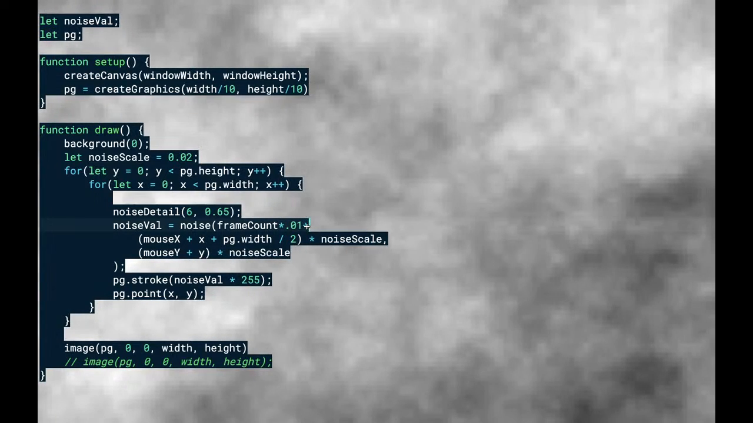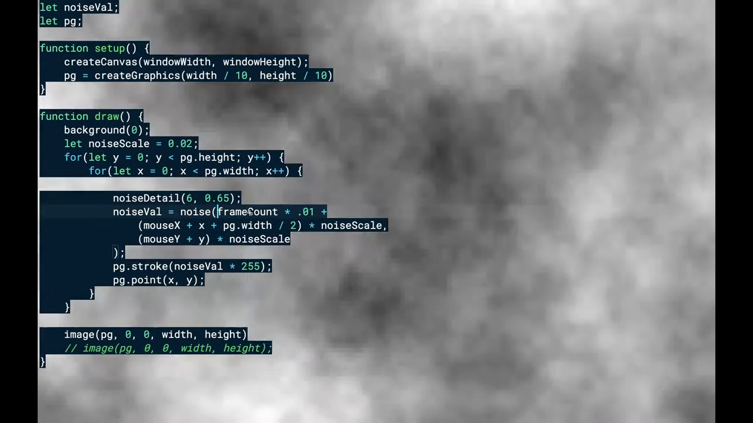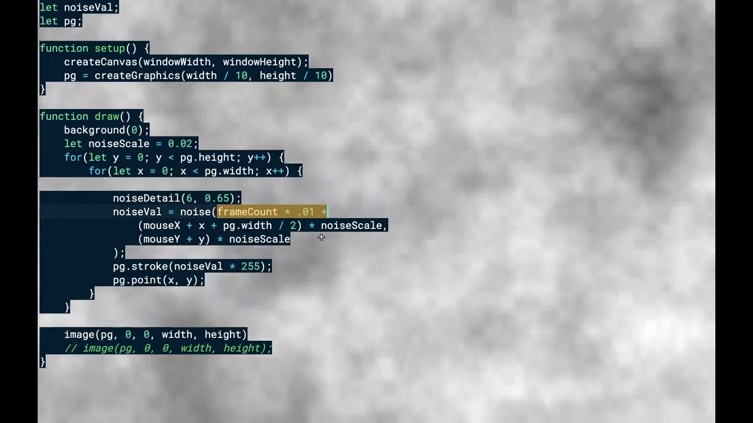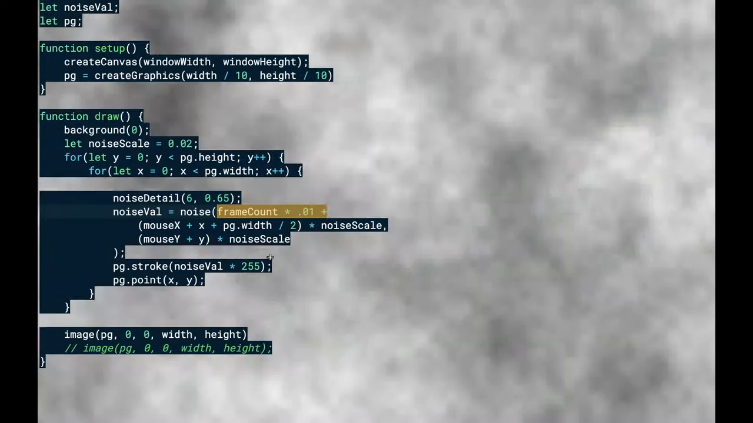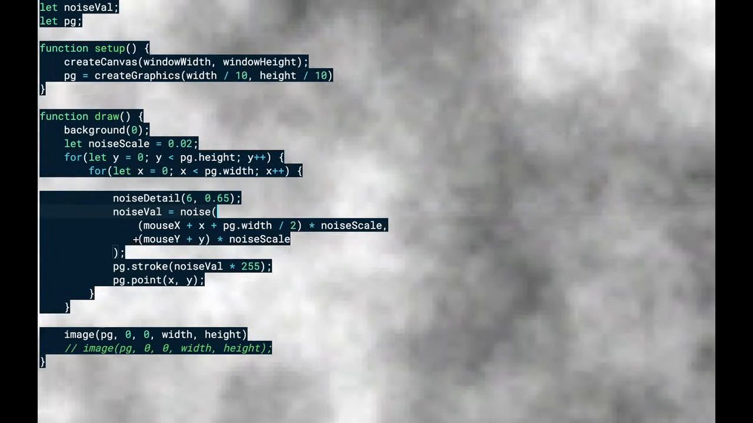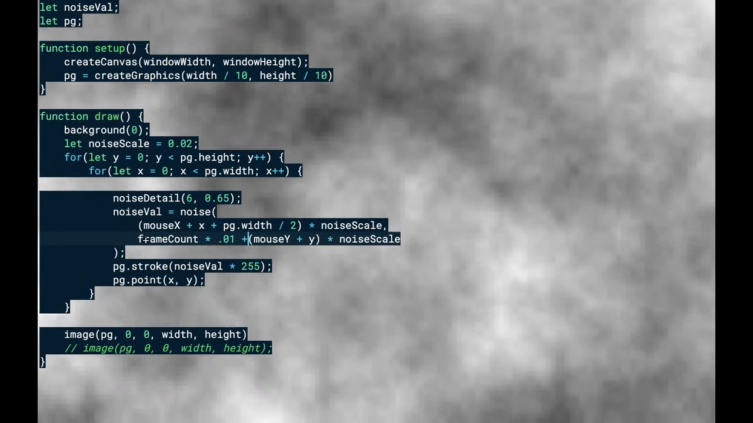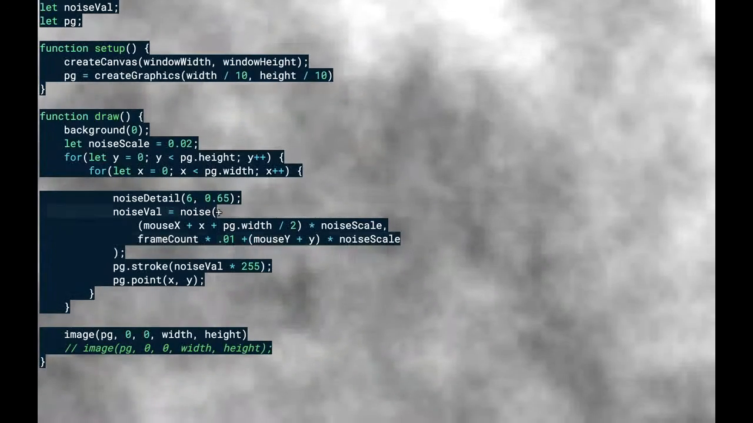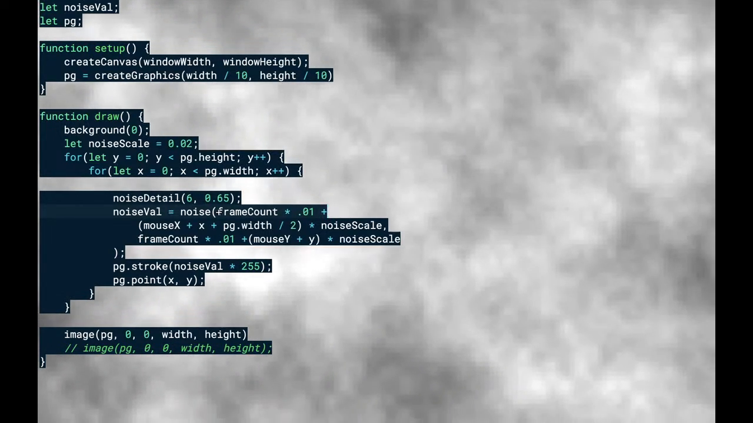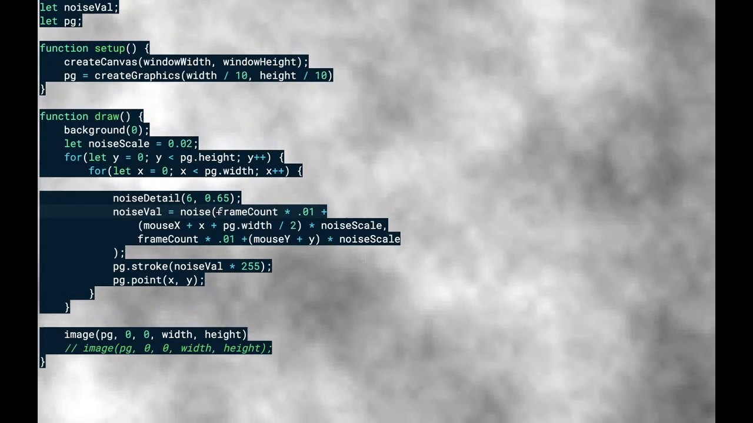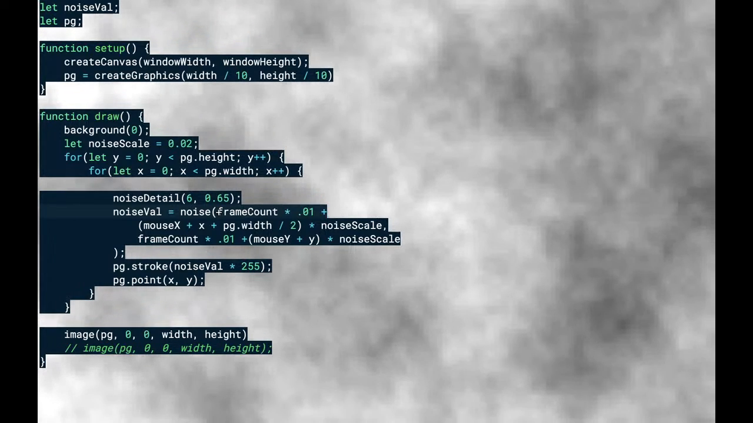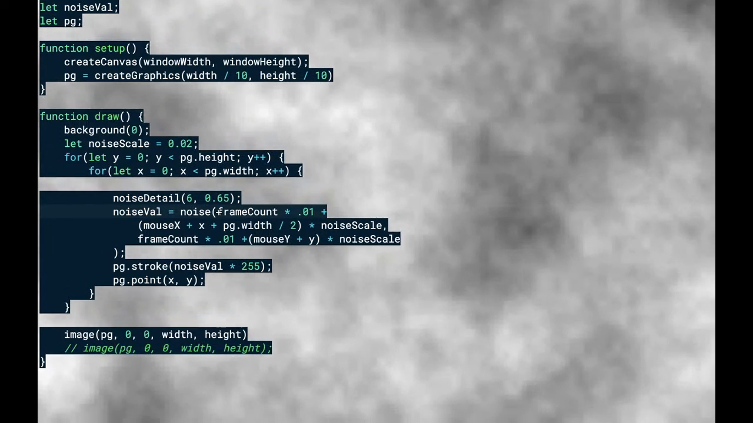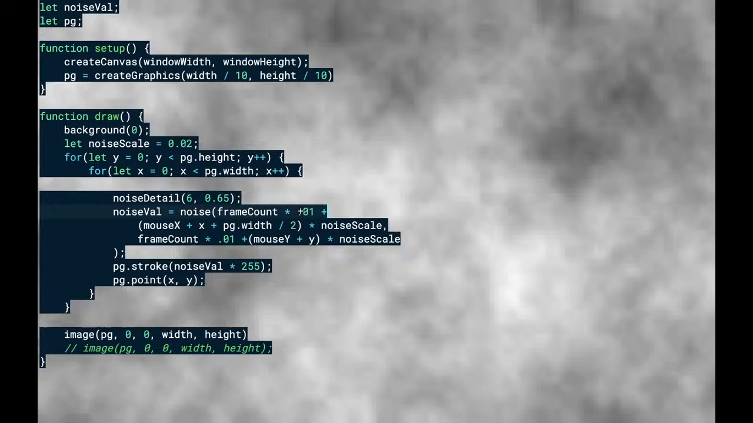Okay, so that's what happened when we added this frame count here on this value of it. What if we add it to the other value? Then it should go and grow in a vertical way. If we add it to both, then we can get diagonal scrolling.